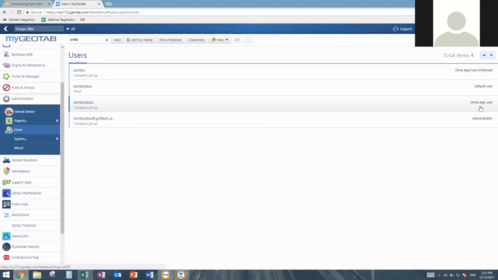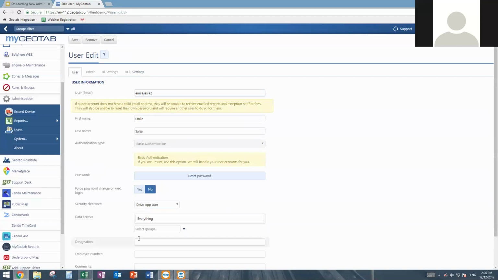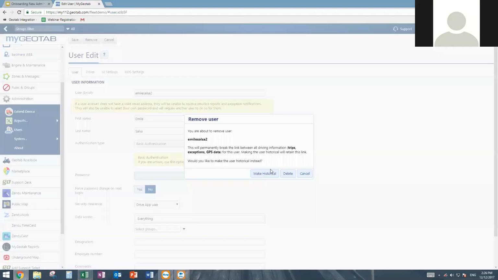In the future, if I wish to edit this user, I can select this user and I can make any changes to it. Let's say, for example, this driver is no longer working with us, but I still would like to maintain their hours of service logs. Then the proper way to do it is to select remove and to make this user historical. This will automatically save every single hours of service status log for the driver. So it's always important to understand that if we are going to maintain hours of service logs, we have to do it properly. Otherwise, as soon as they hit delete, the logs are gone and we can no longer access those specific logs for the driver.